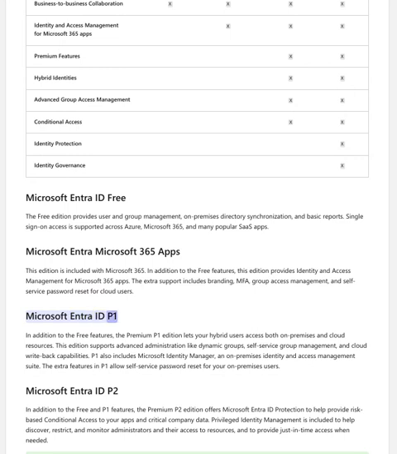Microsoft Entra ID P1. In addition to the free features, the Premium P1 edition lets your hybrid users access both on-premises and cloud resources. This edition supports advanced administration like dynamic groups, self-service group management, and cloud write-back capabilities. P1 also includes Microsoft Identity Manager, an on-premises identity and access management suite. The extra features in P1 allow self-service password reset for your on-premises users.